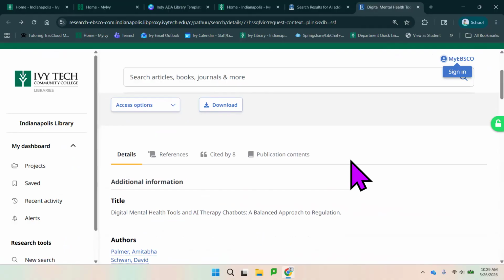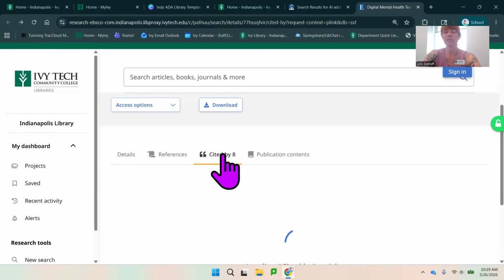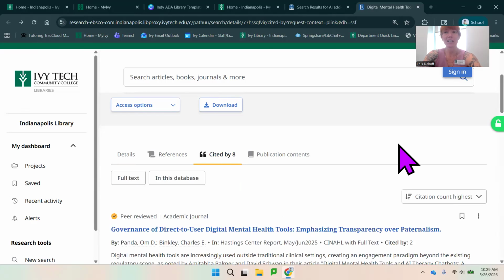Another thing I really love is that you can click on a couple of buttons that will help you find other articles. This is really nice, especially if you have found a really good article in that initial search. If you go to the reference, well, first of all, we'll go to the cited by 8. When you're cited by 8, this would be cited by 1, it could say cited by 15, it could be cited by 100.